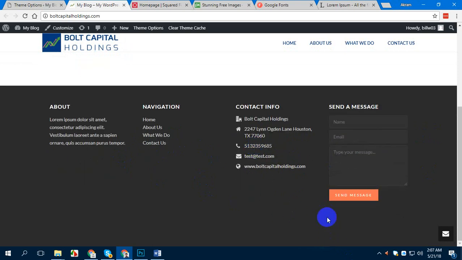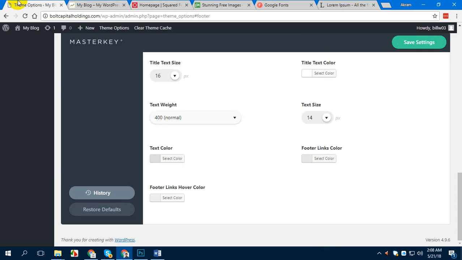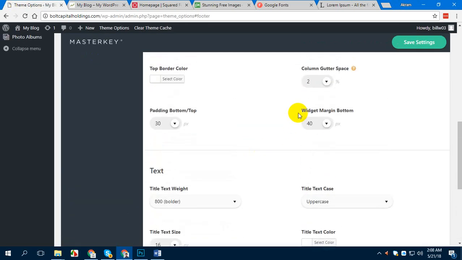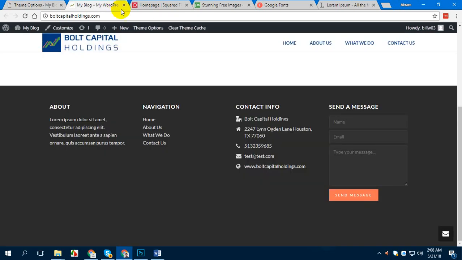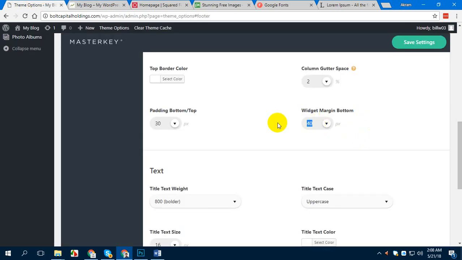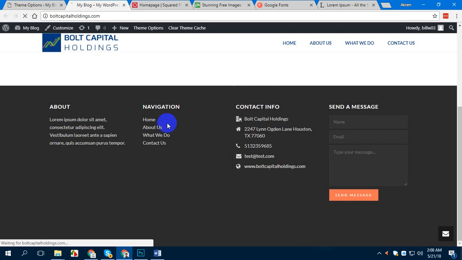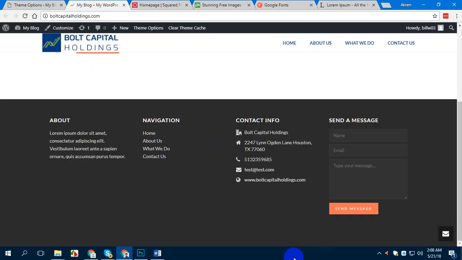Now you can see a lot of space in the bottom. So to remove the space in Jupiter, scroll down in the footer section here, widget margin bottom. The margin means each widget we have, it is taking more 40 pixels below them, at the bottom of them. Okay, so I can make it 0, refresh, then it is a good position.